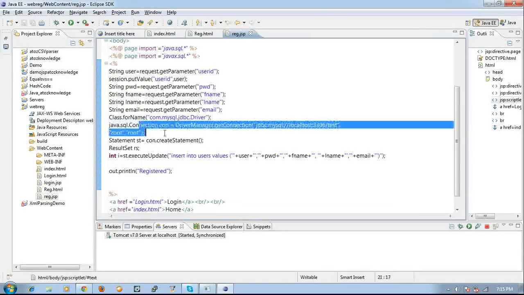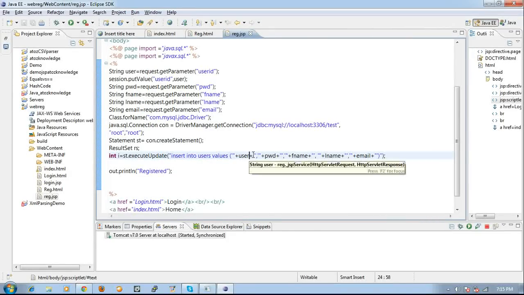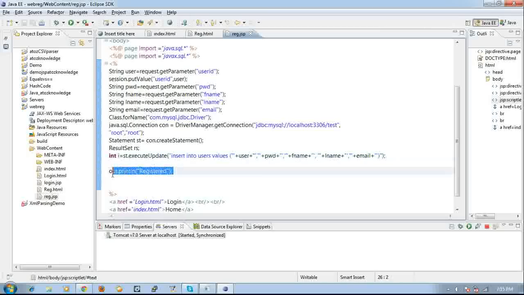The same thing: I am getting my database connection URL and all those things, and then I am creating a statement and the result set, and here I am inserting. So it's all about insert, right? Be careful with the single quotes and double quotes. Then I have a print statement. In Java you have System.out.println, and here we have out.println.